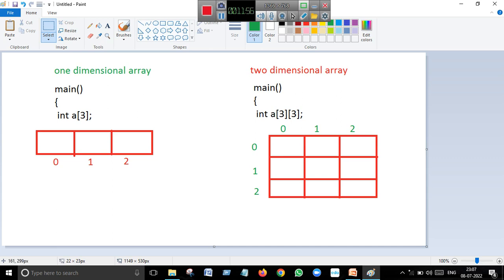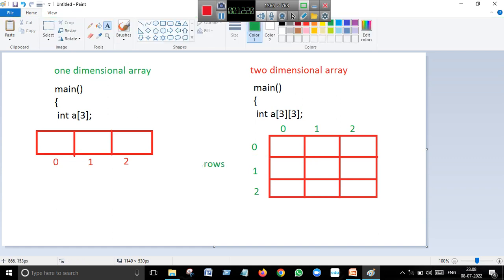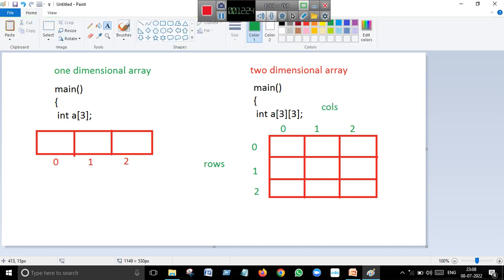So here, these are the index numbers we already know, 0, 1, 2, and here 0, 1, 2, and 0, 1, 2. The double dimensional array is created in the memory in the form of row and column. These are the rows. These are the columns. Here row and column.